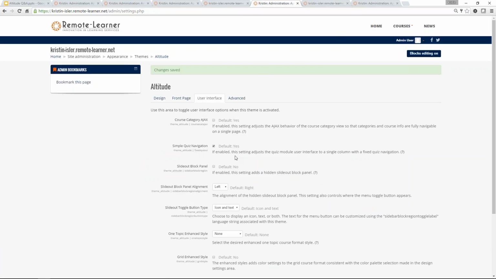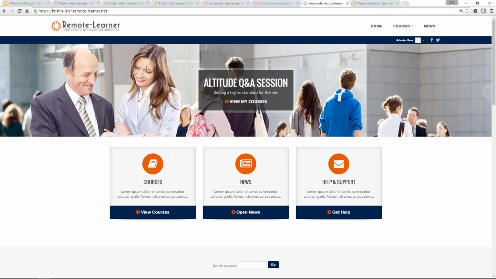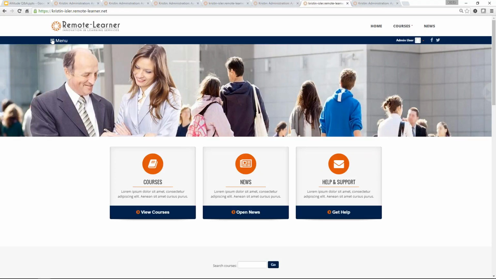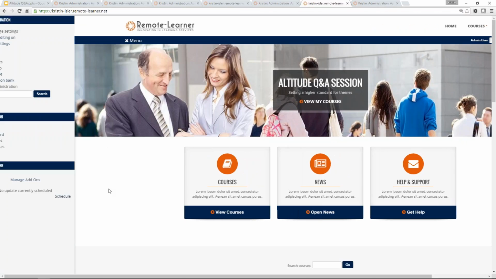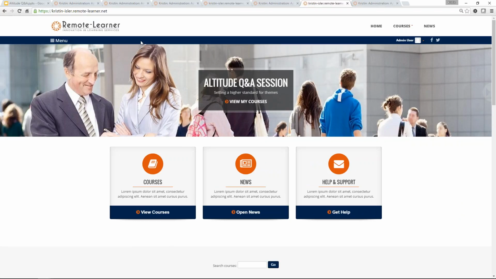All right, so I'm going to turn on this Slideout block panel. It is very simple, just a check mark and save my changes again. Now I can refresh this page. And you can see this Slideout block panel option here, the menu. When you click on that, your blocks slide out, so your screen moves over to the right, and you have your blocks here as your options. When you're done, you just close it back and you get your page back again.